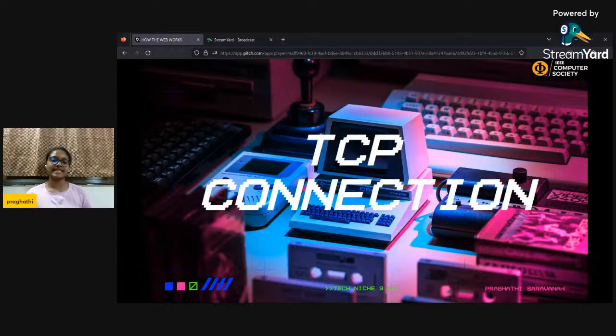Now we are going into the next step of the process. So I'll refresh the process once again for you guys. The first step is the request initiation. The second step is the domain name resolution, and I explained it right now. Now the third step is called the TCP connection.